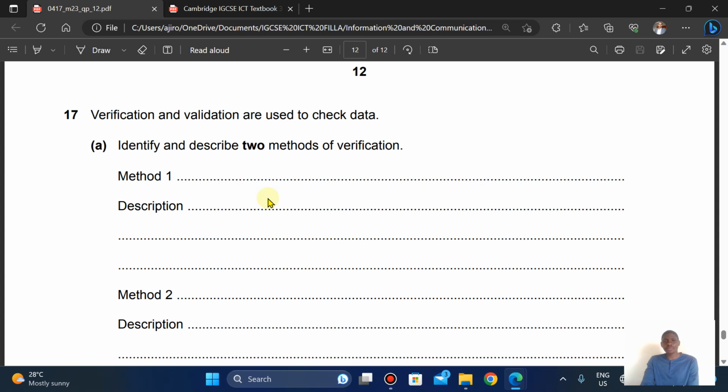Identify and describe two methods of verification. We have the visual check or visual verification, and what does it do? You are comparing the data from the original document, or you are rereading the document, referring to the original document, whichever one.